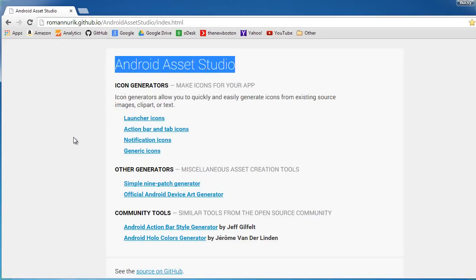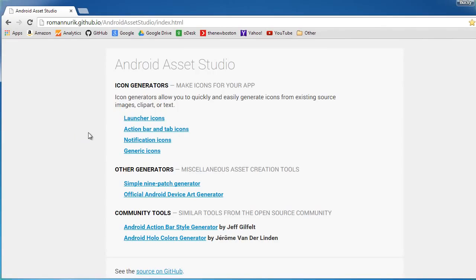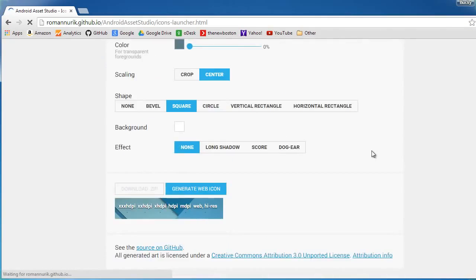And this is a really cool tool that anytime you want to make like any graphics or icons that your app needs, I recommend this. It probably has anything you're looking for. What we want to do is create a launcher icon. So click Launcher Icons and look at this.